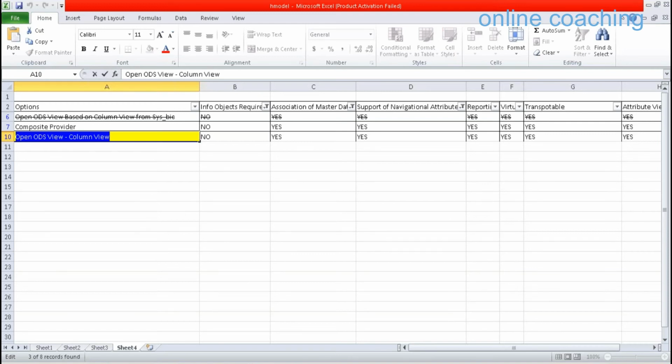Composite provider and OpenODS are all virtual, right? Virtual, yeah. So the logic is pushed into the HANA database. Yeah. Okay, sir. Thank you.